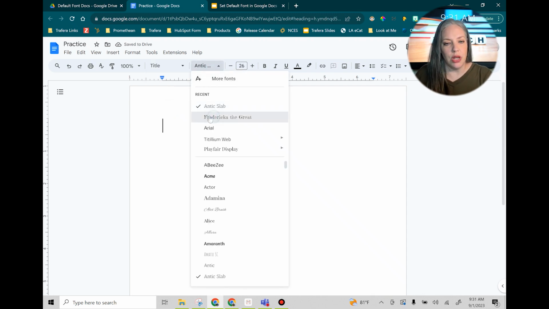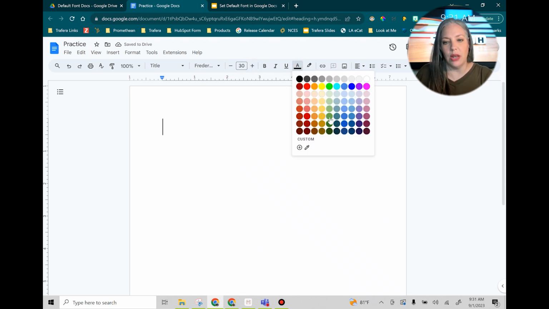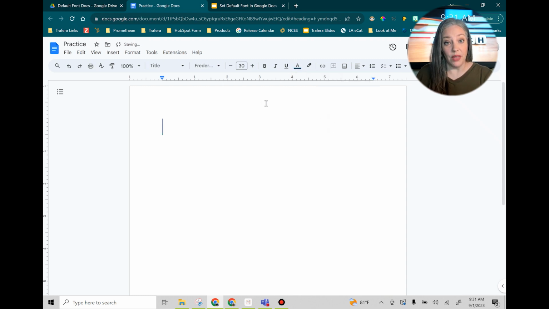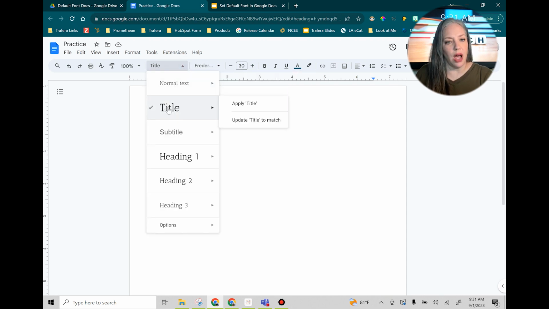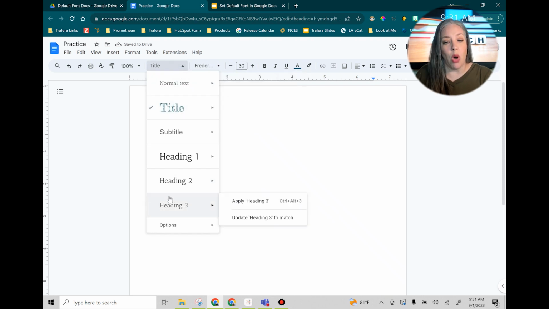And I'm going to do Fredericka the Great. That's one of my favorites. And let's say I want my title to always be size 30, and I want my titles to always be, how about this darkish teal color? That's what I want. So I've got my selections. I'm going to go over to title, hover, and say update title to match. So I could keep going and doing all of those.